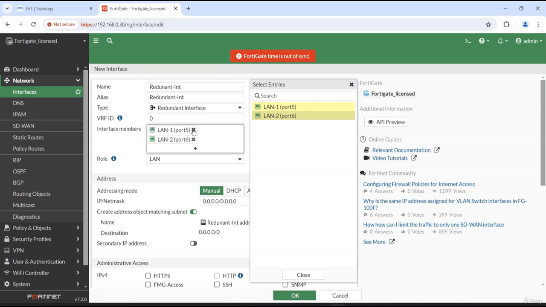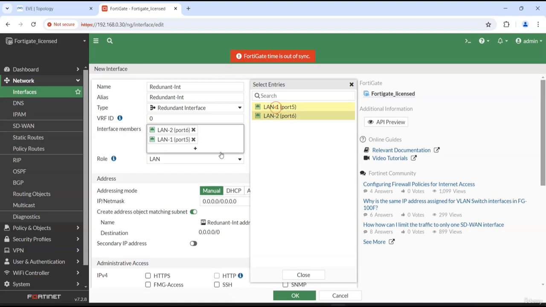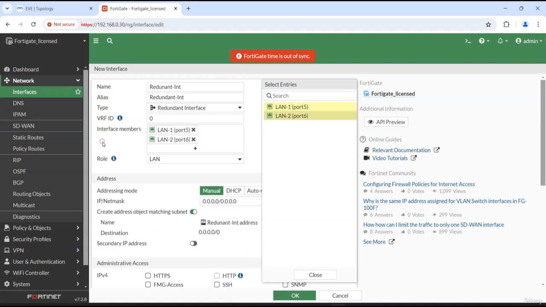It's very important, the order you add here. That matters. For example, if you put port 5 first and port 6 second, then port 5 is your primary. It would consider port 5 as your primary, through which the traffic would pass, and only when port 5 goes down for some reason, then port 6 will become active. Or if you put port 6 first and then port 5, then port 6 will be active, and only when port 6 goes down, then port 5 will come into the picture. I'll just go with port 5 and 6.